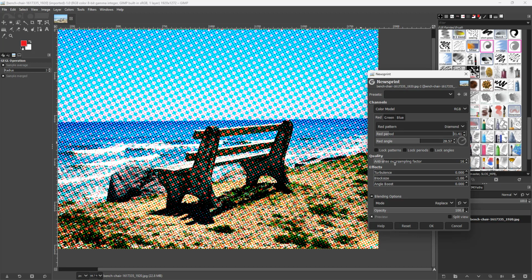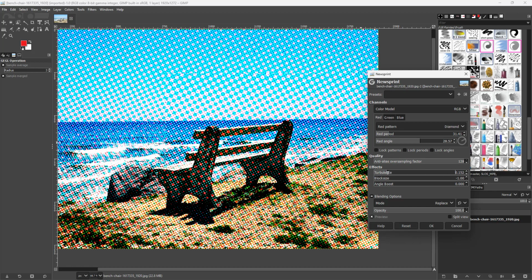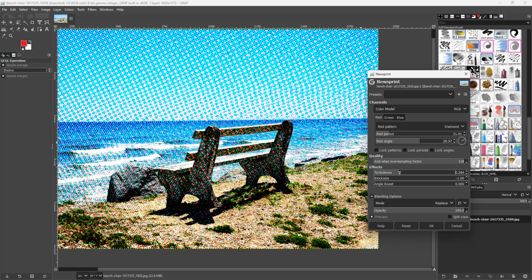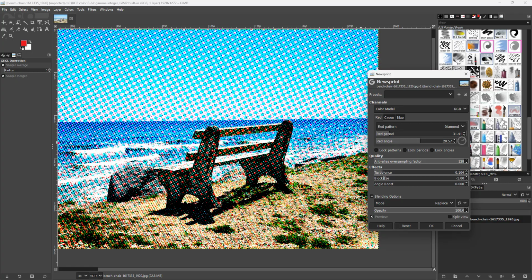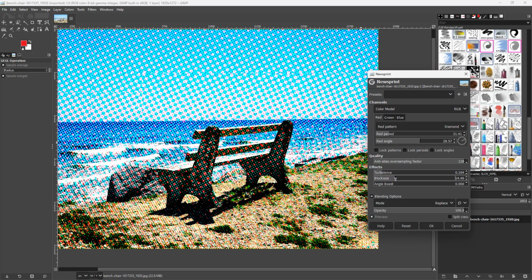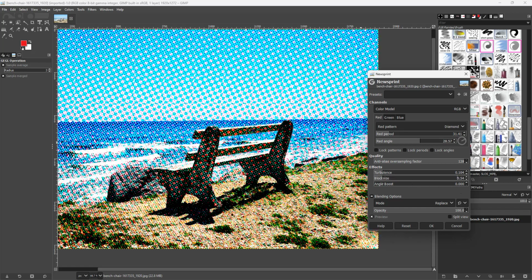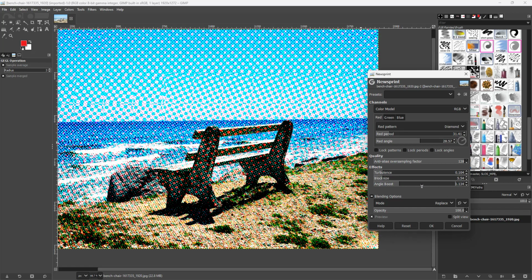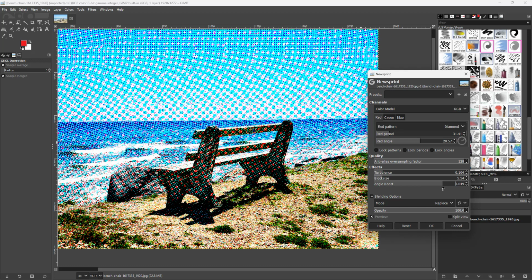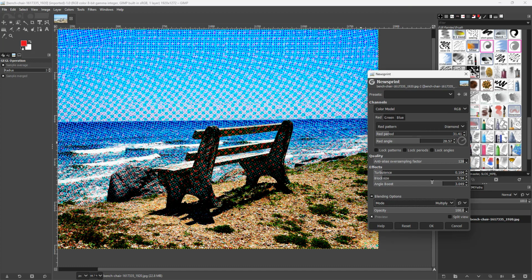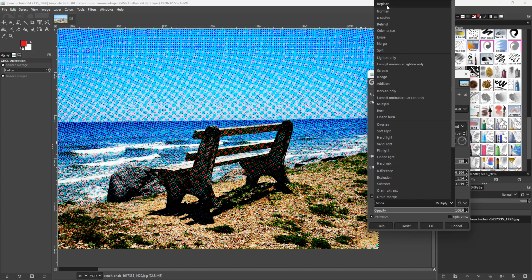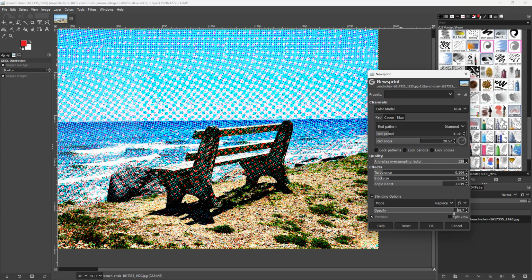You can change the quality for anti-aliasing, and then change the turbulence, just like this, to make it more random. You can change the block size as well, to make it larger or smaller. Then you've got the angle boost, which allows you to change the angle as well. You can work with the blending mode to blend it with the original picture, or work with the opacity as well.